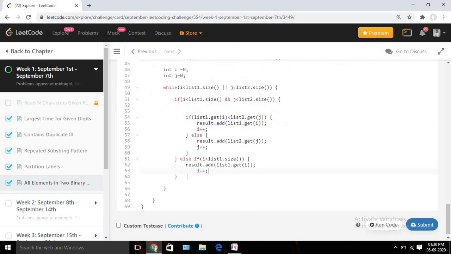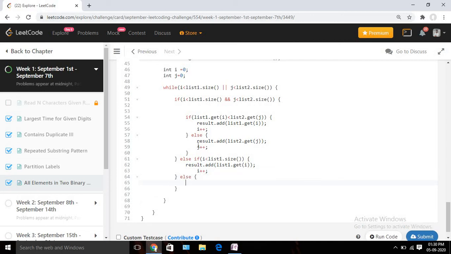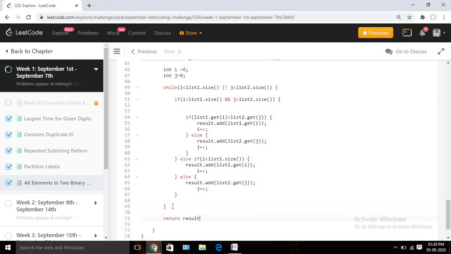And it can happen for the second list also. And so in the else section we can write the same logic. So whatever the leftover value, we can add it here, right? I think that's pretty much. And once we are done, we can return the result list, right? So let's do that and try to compile our solution.